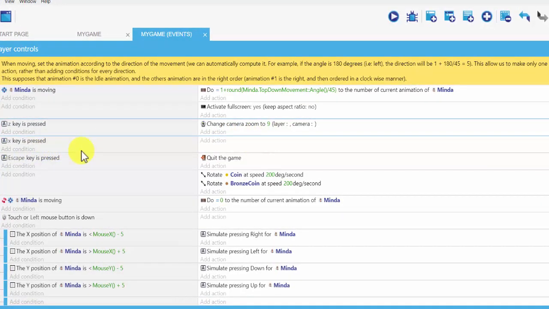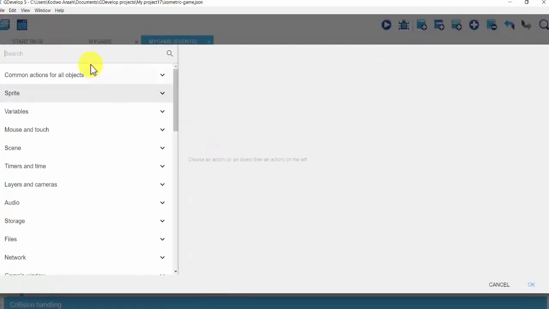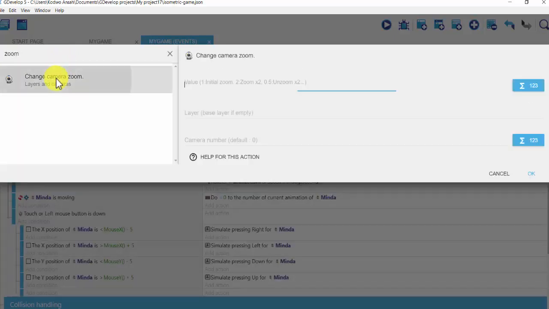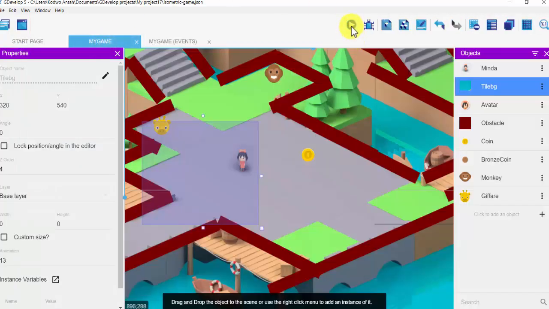I'll do the same thing for my X key pressed, which is my second event, and then I'll click on add an action like I did before. In my search panel, I'll type in here zoom like I did previously. I'll click on change camera zoom, and then I'll set it back to my initial zoom, which is 1, and click on OK. I'll get back into my game and then I'll run my game.